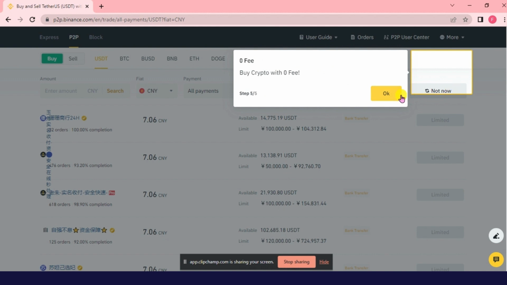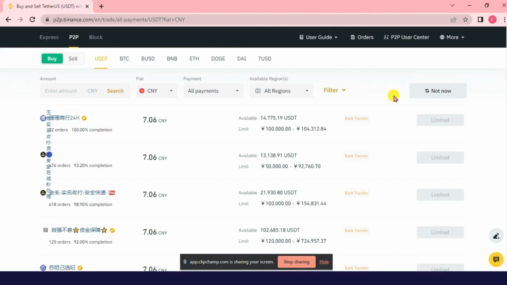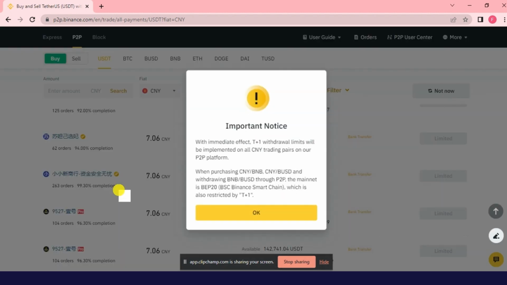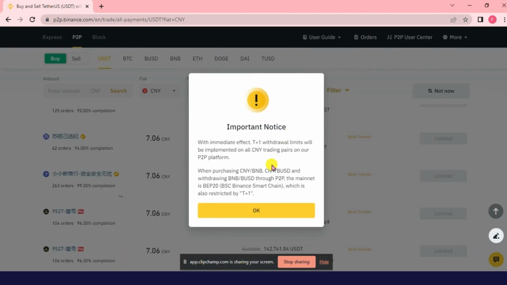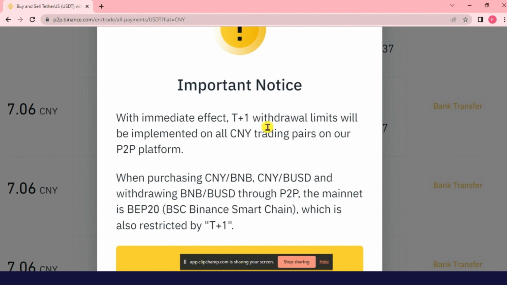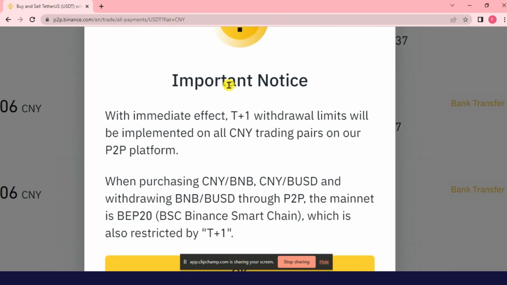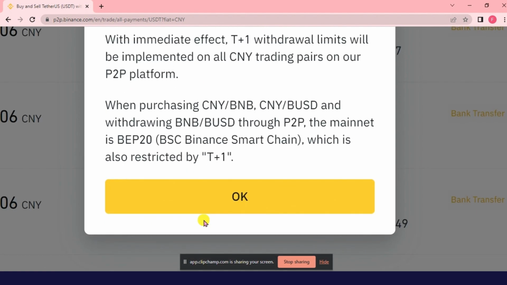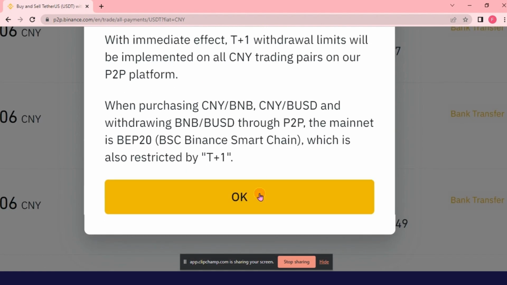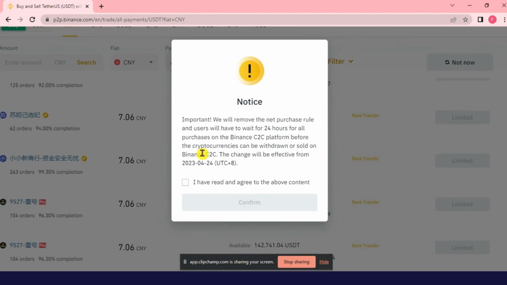Here as well is the zero fee. You can buy crypto with no fees here with p2p Binance. So just click on OK, and you will be routed to this page. You can browse different options or different assets, and if you're interested you can purchase one. Here is a notice from p2p Binance as well, where you can just click on OK.